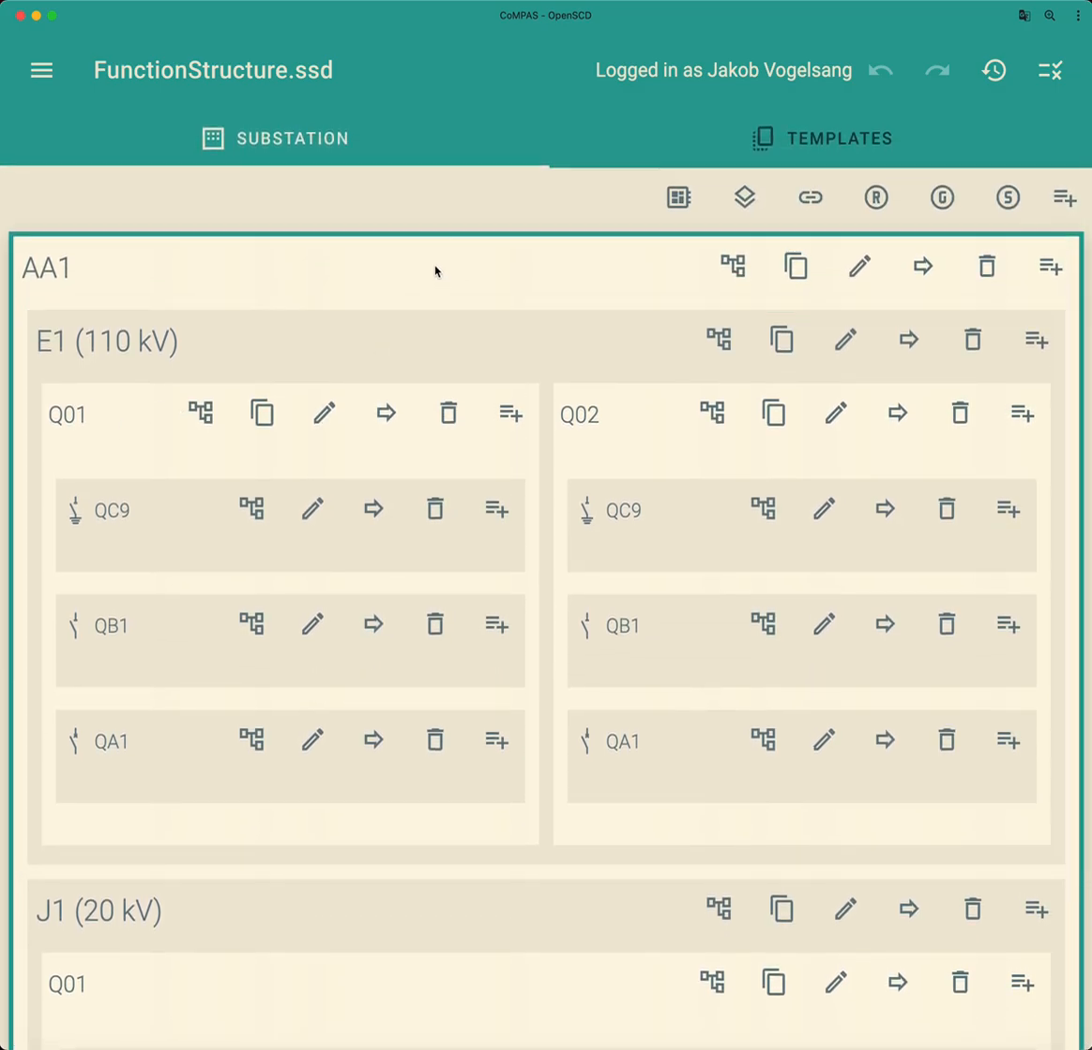In order to work with function elements in the Substation plugin editor, you have to disable this filter that allows you to see function elements. And then you can already start to work.